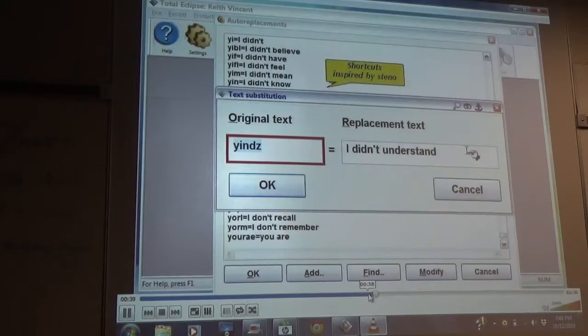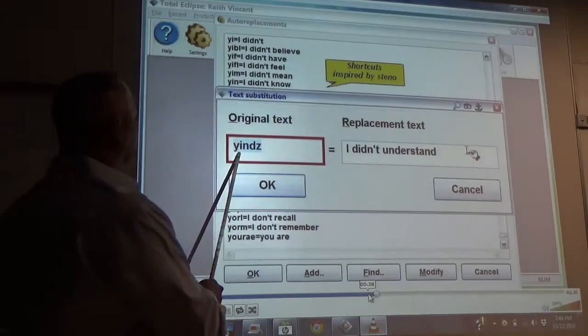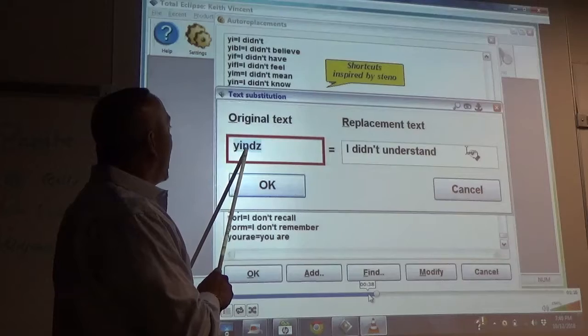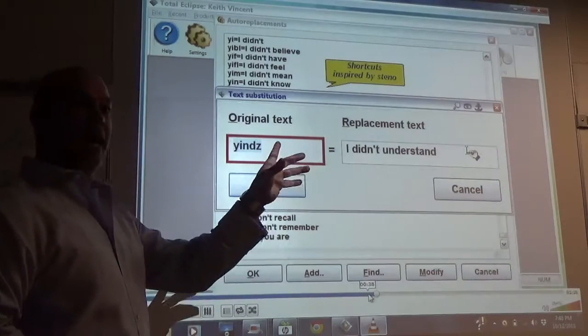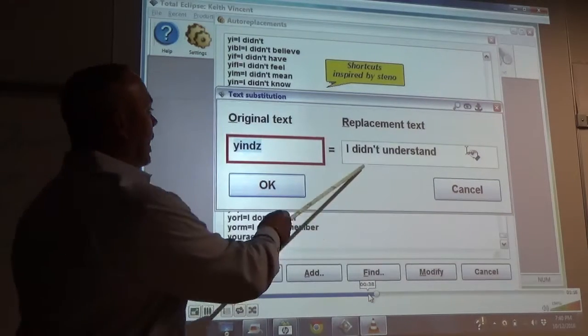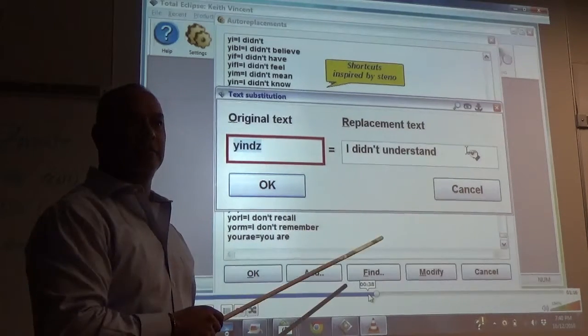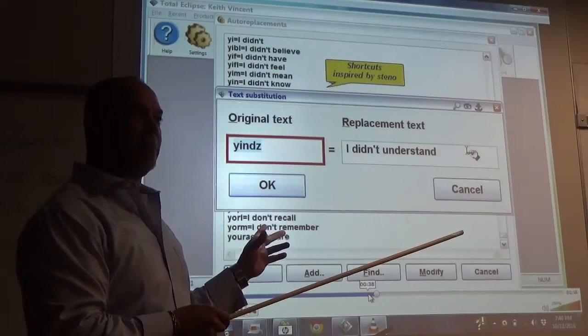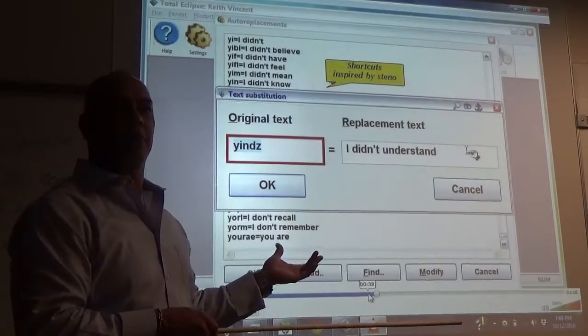Great shortcuts. So all you have to do is type that, YINDZ, in your text, hit enter. You might have to hit it twice. Enter, enter, and then it puts "I didn't understand." So it's just kind of a shortcut of being able to type things in.